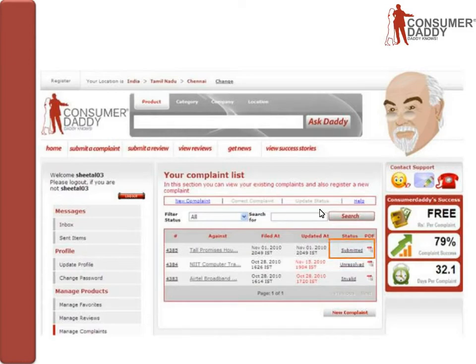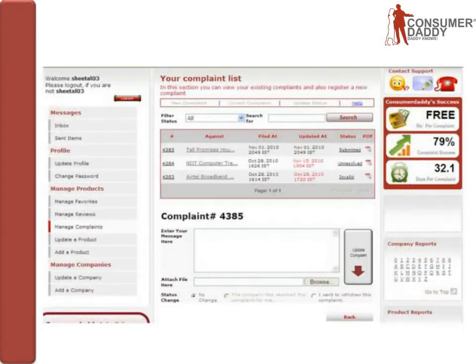Once the complaint is submitted, the complaint will have the status as submitted. This screen appears when you click on the link submitted. Now enter the message regarding the complaint you had filed in the text box provided. Let us assume Sheetal enters, "Hello, I have filed a complaint against company XYZ. Can you please check it?"